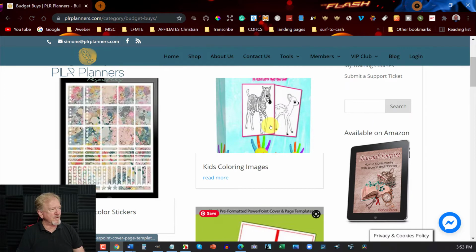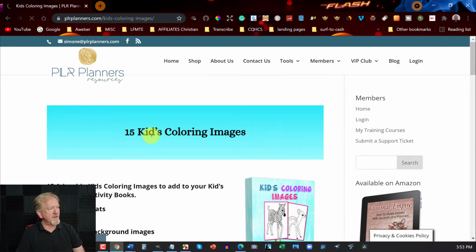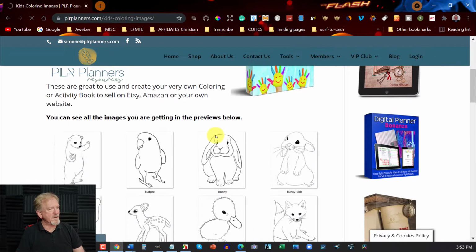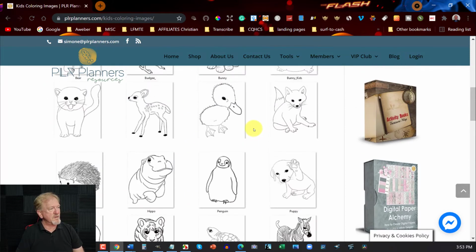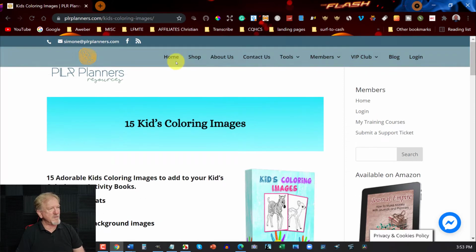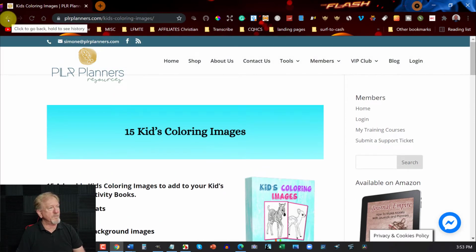Let's have a look at the price for the kids coloring one. Let's have a look at this one for a second, see what sort of price she's charging for this. 15 kids coloring images. You have a look at this, scroll down, $4.99. Well, that's pretty cheap. And you can use those as part of a coloring book if you wish to.